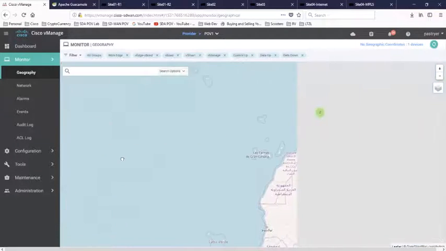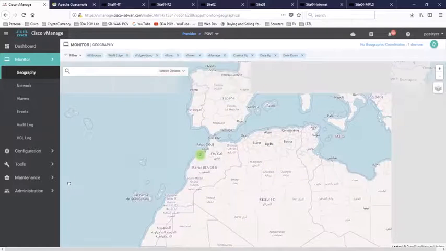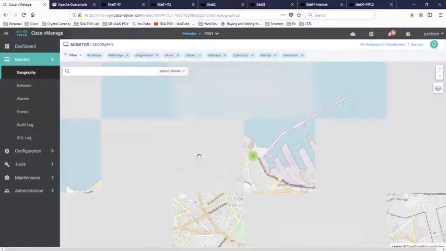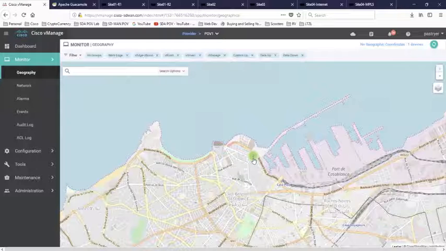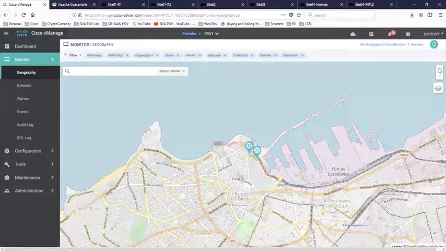So if we scroll across the pond here and look at the devices we have over here and we zoom in, we will notice that we have 2 devices at Rick's Place in Casablanca. And of course, you're probably not going to be using your favorite places, but you will be using the addresses of your customer site to put into the geography section of vManage.